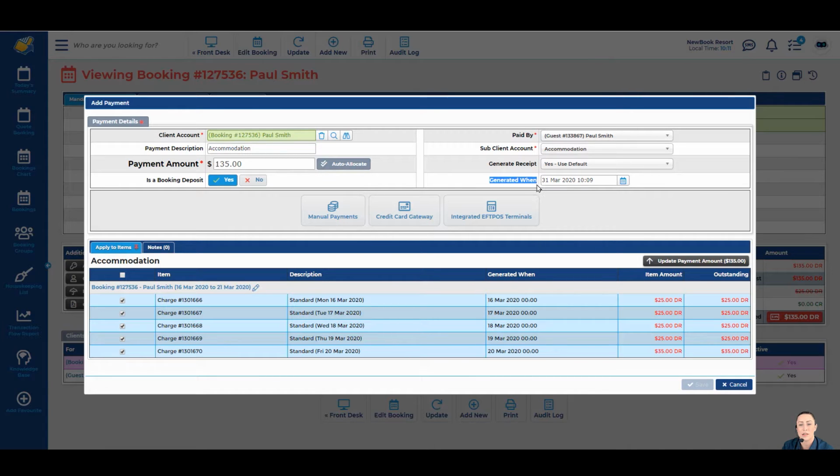Our last section here is our generated when, so the date that we're actually taking the payment. Moving underneath, we have our three options as to how we would like to process a payment. The first section here is what we call manual payments.